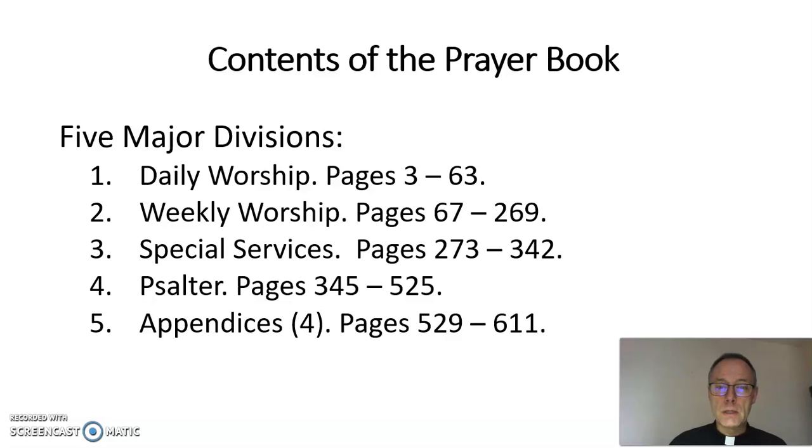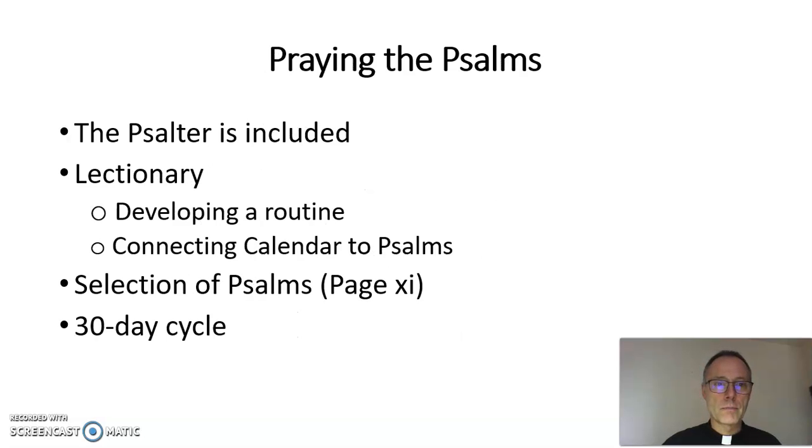Special Services begins on page 273. The Psalter, or the entire book of Psalms, is a part of the prayer book. And then we have the appendices. There's actually 4. There is the ordinal, which are the services for ordination, the catechism, family prayer, and the articles of religion. So this is a high-level overview of the contents of the prayer book.